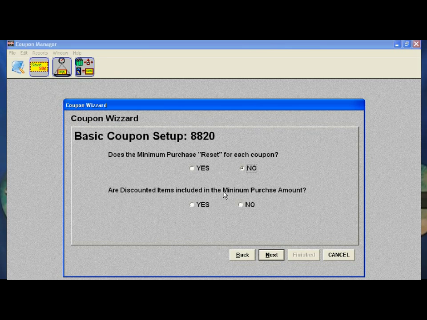The second question on the screen is, are discounted items included in the minimum purchase? This one is exactly as it sounds. Are the items that get a discount included in the customer's purchase total? An example, if I set this to no, then I have to purchase $15 in items other than the Soylent Green crackers to qualify for the discount. You're going to see a great example of this when we play with the turkey coupon a little later on. For now, we're going to say yes, which means even the Soylent Green crackers count towards the $15 minimum purchase. I'm going to say next.